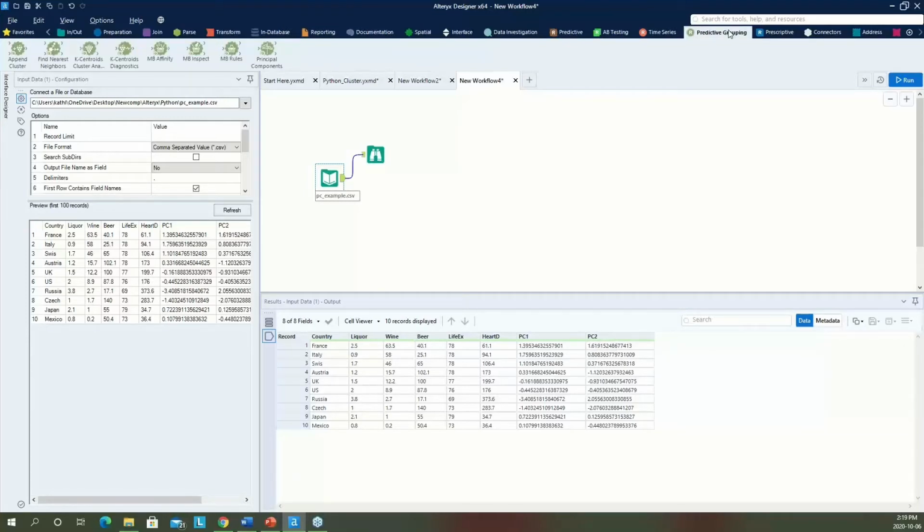So I was able to create a k-means cluster analysis, but it didn't necessarily give me the results that I expected because it didn't have some of the additional components that I created in a Python model. I do know, however, when I want to create a cluster model, I need to make sure that my values for liquor, wine, beer, life expectancy, and heart disease are all numerical.